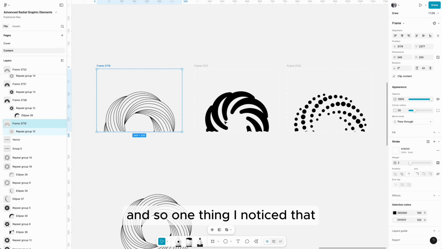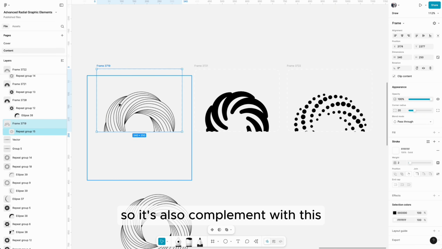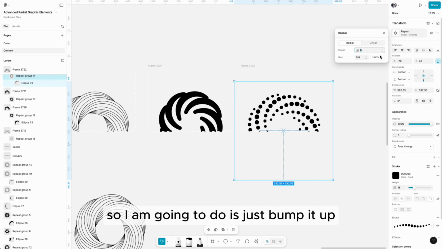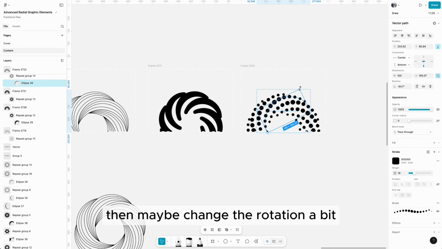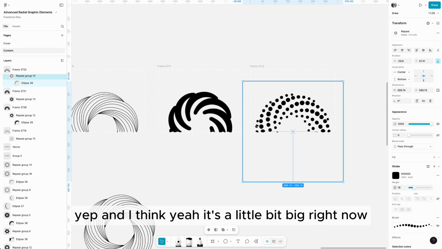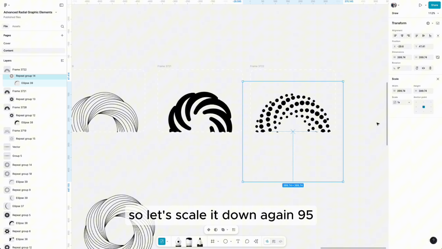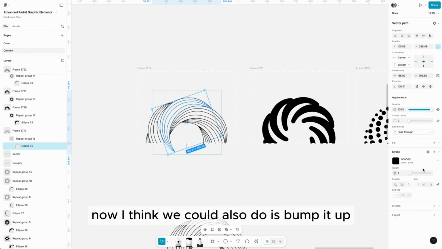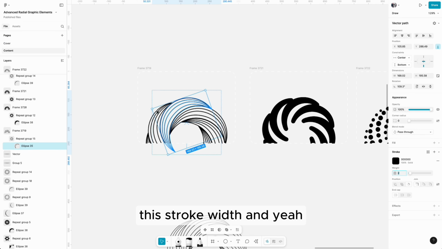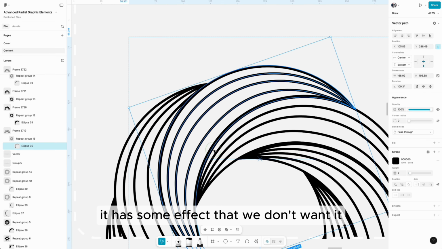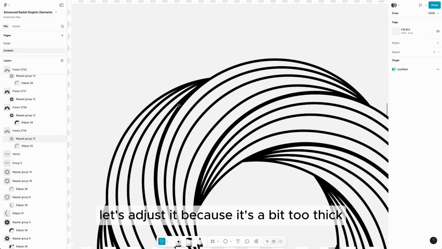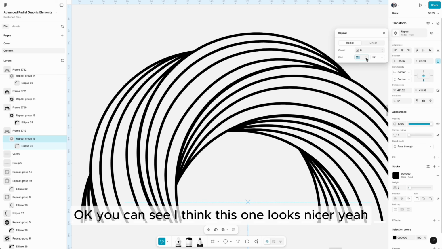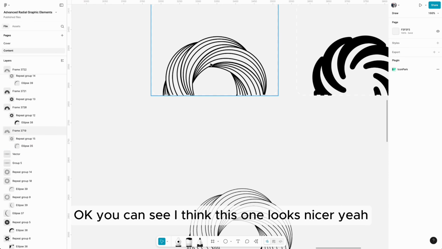One thing I noticed is that this line has a lot, so it also complements this, but this feels a little bit too loose. So what I am going to do is just bump it up, then maybe change the rotation a bit. Yep. And I think it's a little bit big right now, so let's scale it down again, maybe 5. Now, I think we could also bump up this stroke width. And it has some effect that we don't want. Let's adjust it because it's a bit too thick. So let's start with, maybe we could adjust the gap. Okay, you can see, I think this one looks nicer.